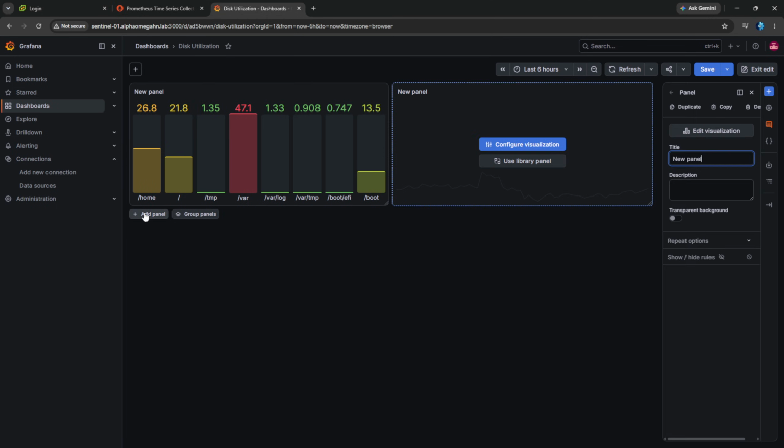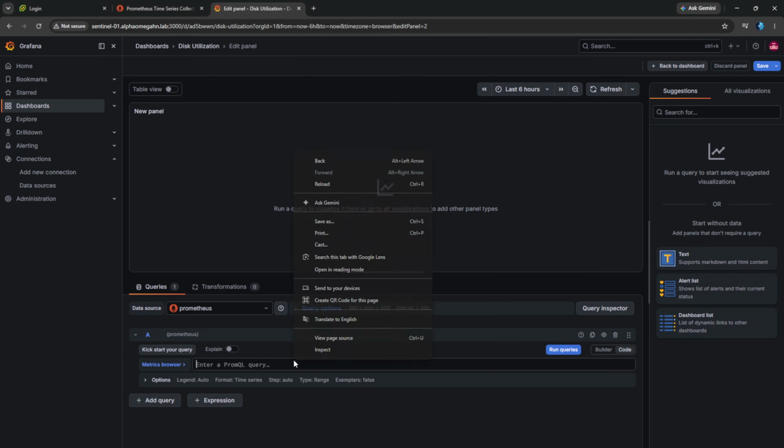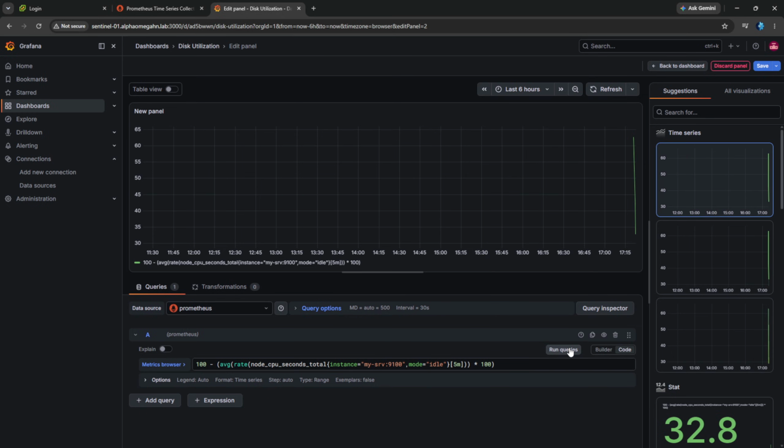Let's say I want to add something else. So we'll go here, configure. We want to make sure we're under code. Let's capture the CPUs. I already have this copied to my notepad. Actually, let's Control V, run. So that's going to give me my CPU utilization.